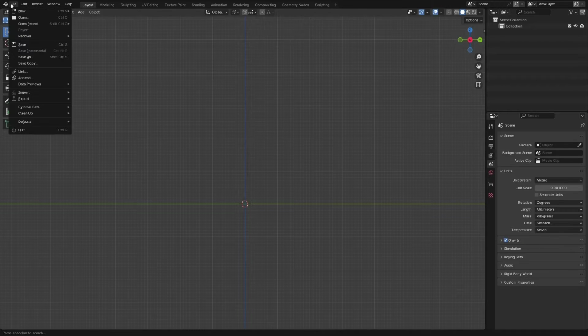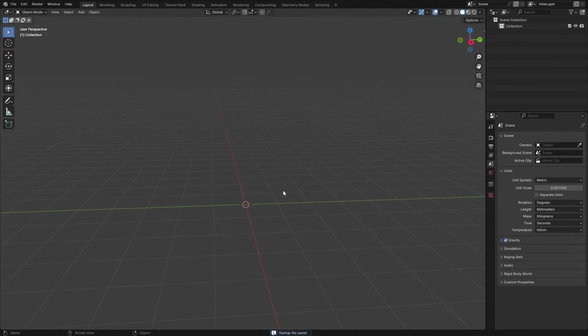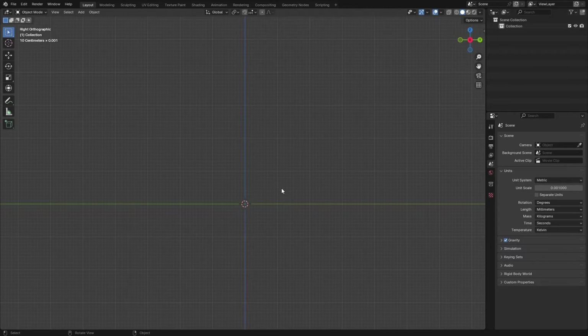So save this one as your default. So Save Startup File, save. And let's start building our shrimps.